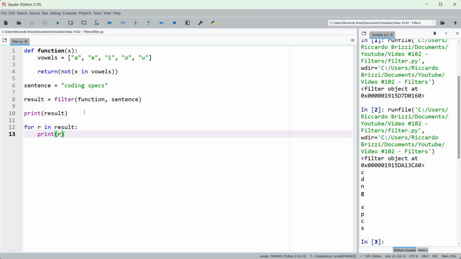In this case, what the filter function will do is it will go through each of the characters in coding specs, and if our function returns true, namely the character is not a vowel, then it will consider it within its iterable object. Otherwise, it will reject it. So the elements we get out of the filter function are none other than the consonants, and in this case also a space.